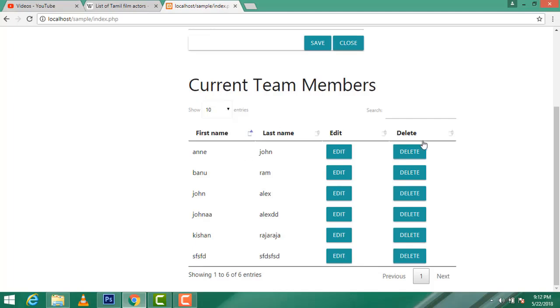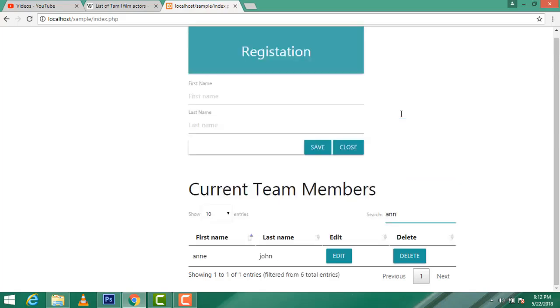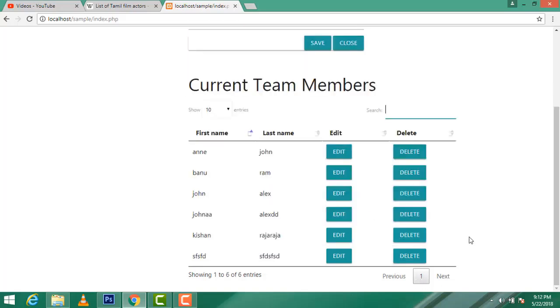This one I put as a jTable. Here you can easily filter the records. You can search for the record here. Let's say AN, here A, NN, here E. You can easily filter the records like this. Here you can see the pagination over here.